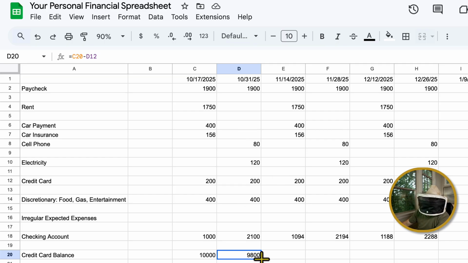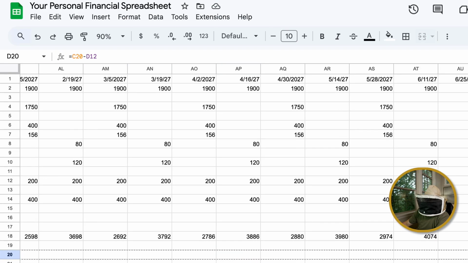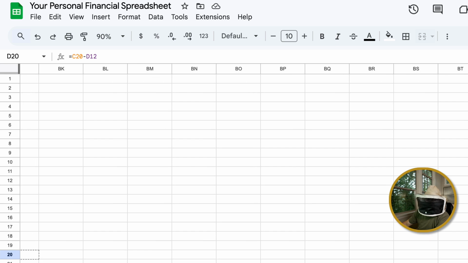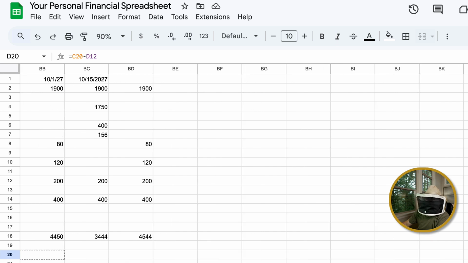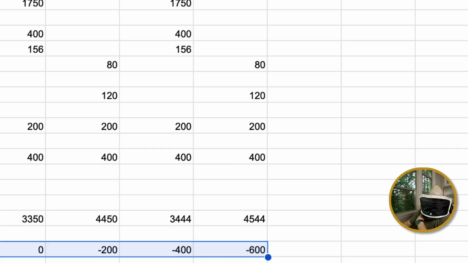And what we're going to do is the same thing we did before. We're going to hover over this blue dot. We're going to see that crosshair there. And we're going to drag this to the right. You can also copy and paste it. We're going to drag it all the way to BD20. And if you're with me still, look at this. You can see in BD20 that got negative. We paid off that credit card in 2 years.